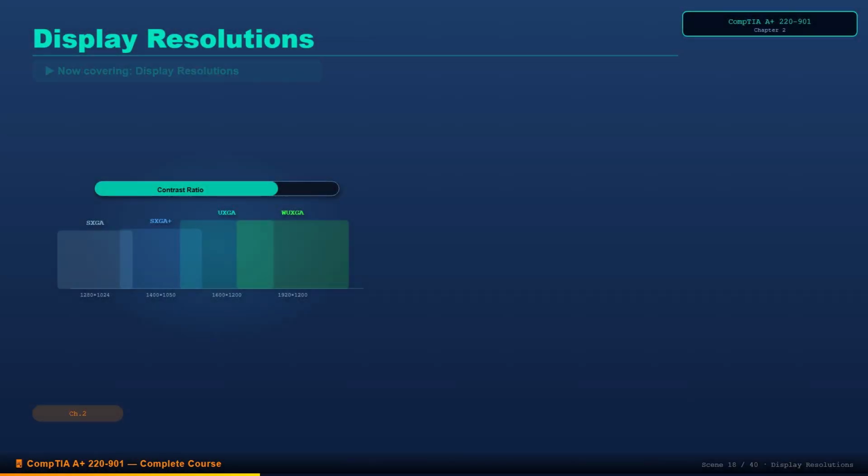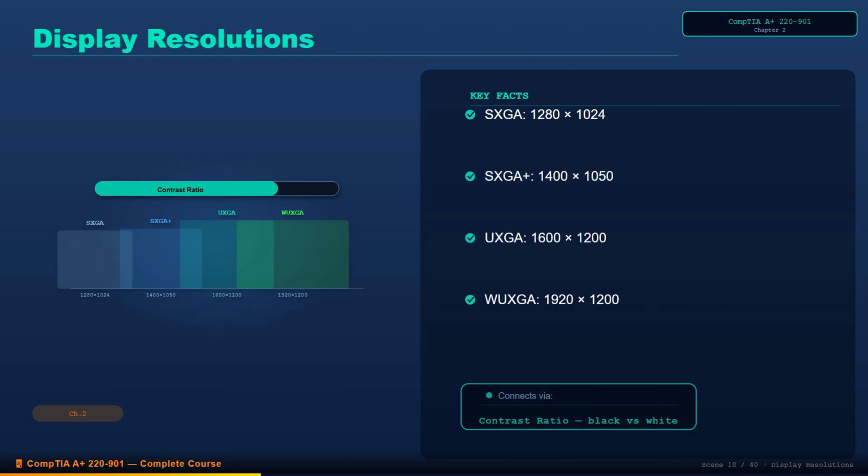Display resolutions. Resolution describes how many pixels a monitor can display, written as width by height. Key resolutions to know: SXGA is 1228 by 1224, SXGA Plus is 1400 by 1250, UXGA is 1600 by 1200, and WUXGA is 1920 by 1200. Higher resolution means more pixels and a sharper image. Also remember the contrast ratio. This measures the difference between the darkest black and brightest white. A display that can produce a higher contrast ratio gives richer and more vivid images.